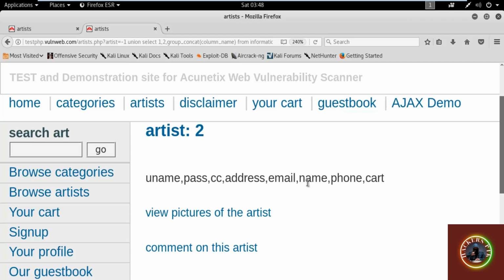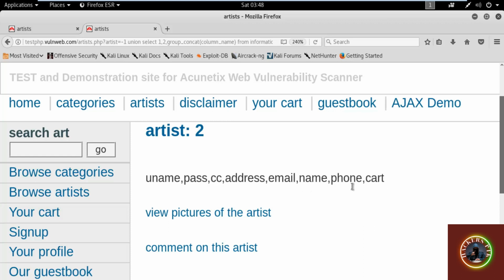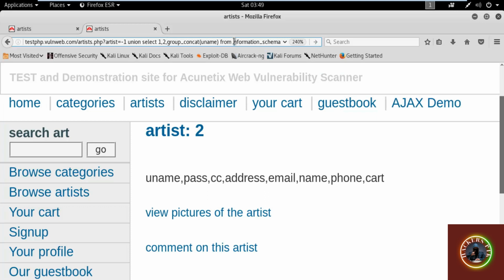And we didn't use any tool here, right? We are completely performing a manual technique. We are not using a single tool in this method. So these are all the columns available in the website: uname, pass, address, email, name, phone, etc. For example, if you want to find the uname, first of all we will find the username. How can you find a username? Just replace column underscore name with the actual name of the column. The actual name of the column is uname, right? And after that, after from, just remove everything.